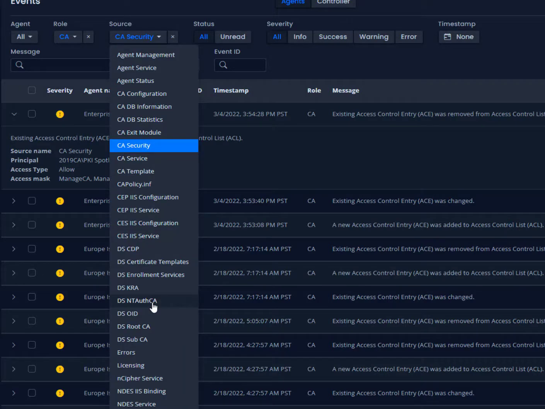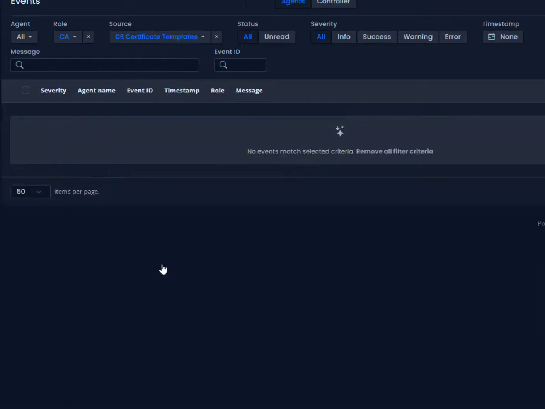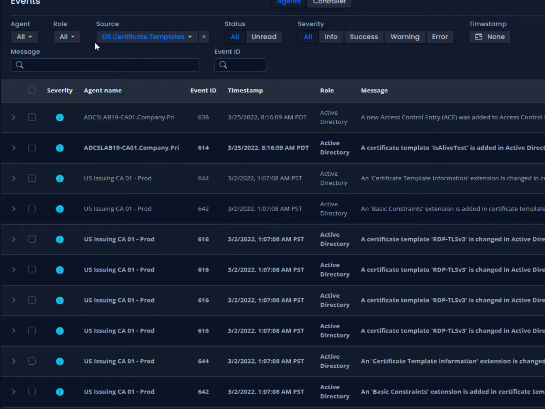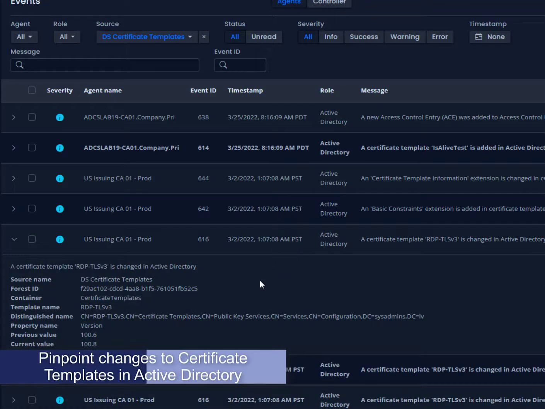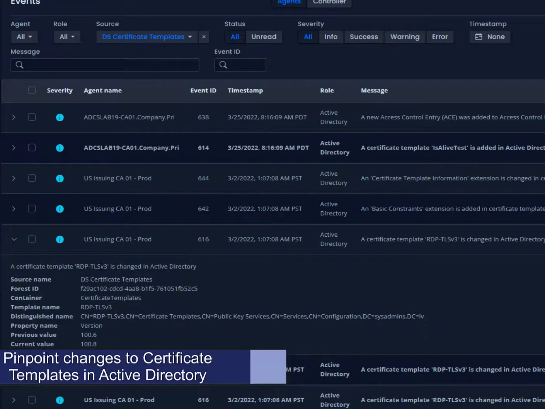I can also take a look at the Directory Services certificate template. Probably one of the most powerful things that you can do inside the environment is to look at changes to the template. Since the template is going to be used to issue certificates, understanding when something has changed is very significant. So for instance, we can see here that changes have been made to this template, the RDP TLS v3 template.